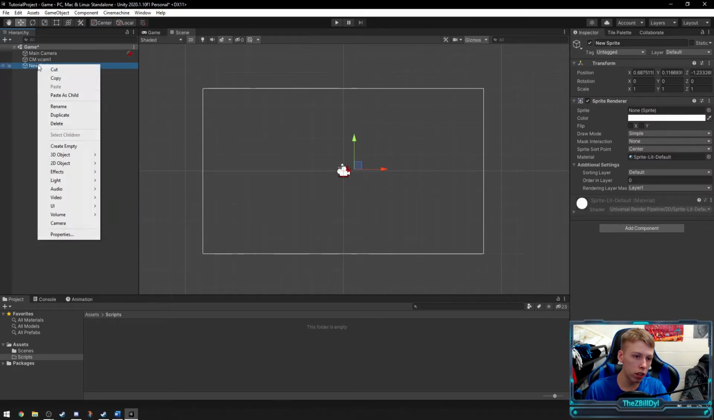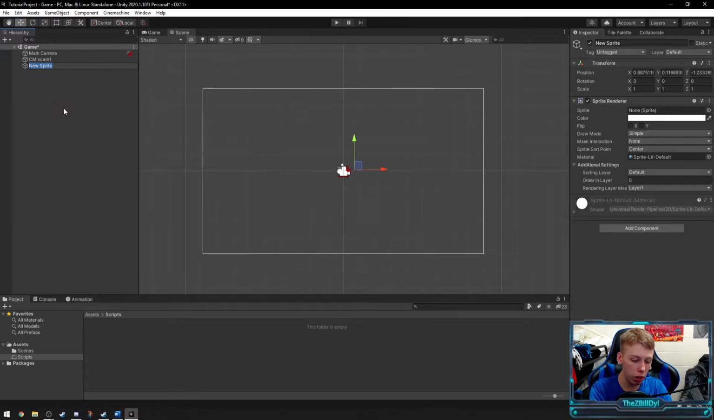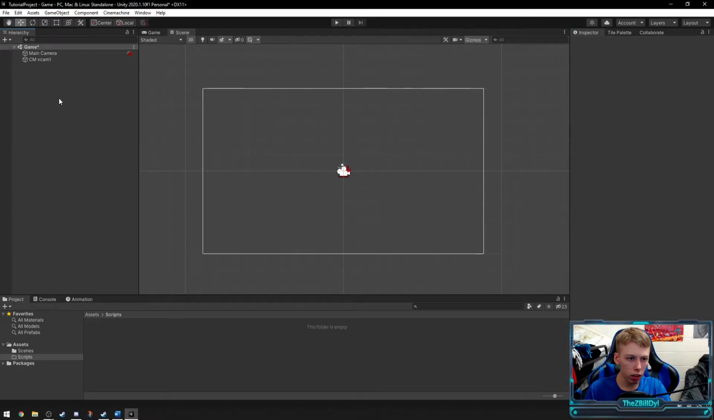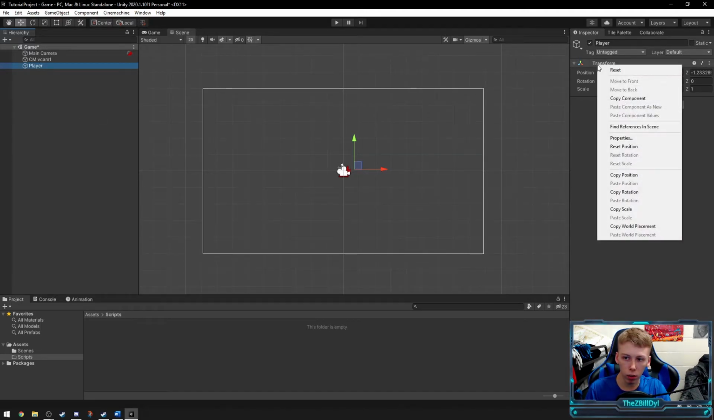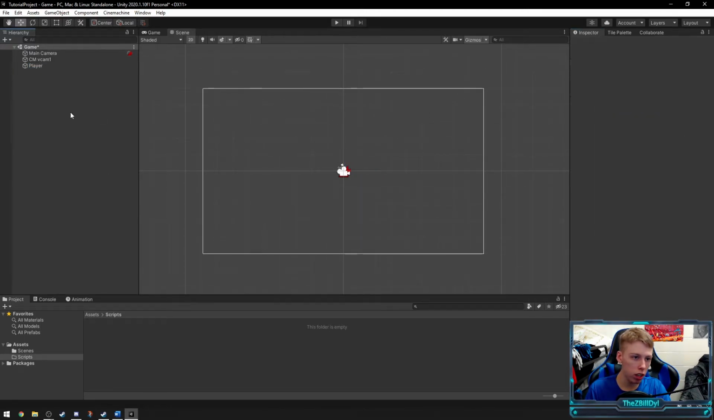Now we have the sprite in here. Just go ahead and rename it. We can just name it player, I guess. In our case, I guess the best option actually isn't to do this. I guess we can delete this. The best way to do this is just create an empty object instead and name it player. Then go ahead and center it just by right clicking on the transform here and clicking reset.